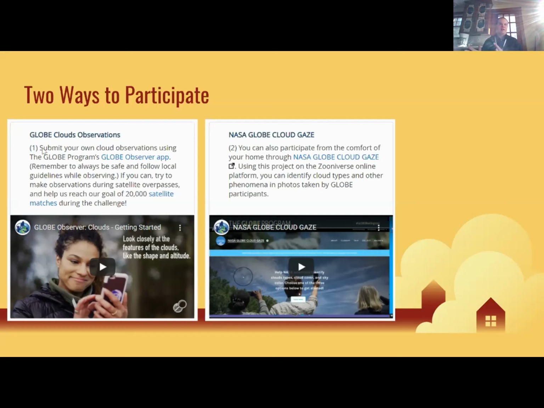On the other hand, if you say, I'm not so much into going outside, you can do it through the Zooniverse, which is NASA Globe Cloud Gaze. You can go right to the website and do what we just did, for both cloud cover and what you see as well. Both are very valuable for getting images into the system and for analyzing images. Feel free to do both. We are really excited to see what images will be brought into the system.